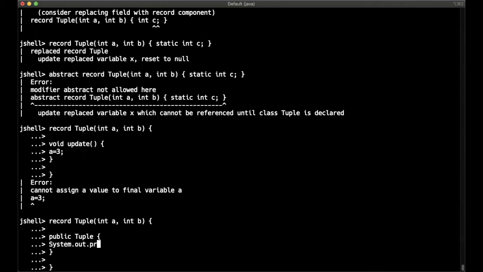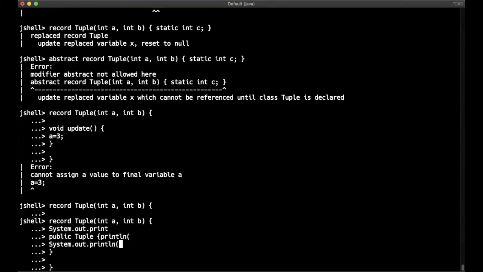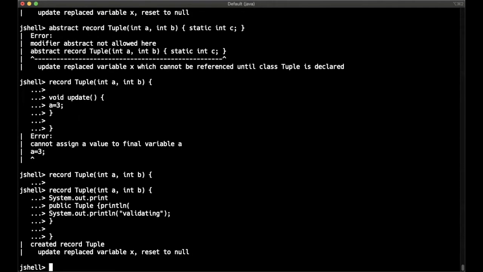And let's simulate some validation performed here. Let's just print that we're validating. So notice a couple of things here. We didn't have to specify the brackets and the parameters for this constructor. In this case, it's assumed that it matches the state description. And we didn't have to initialize the components. This gets done automatically. Not only do we not have to, we actually can't. This was possible in Java 14, but as of Java 15, it's a compile time error.